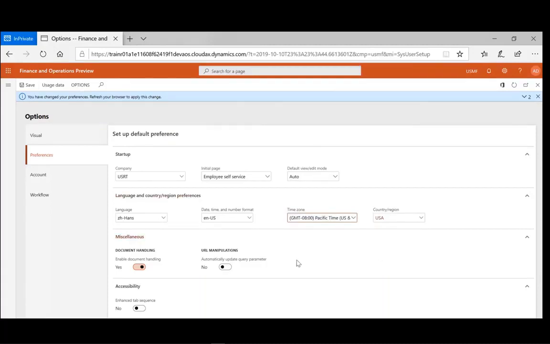Okay, and in the miscellaneous section, I can select how to do the document handling. Enable document handling. That means I'll be able to use the document handling by attaching documents, and also you'll be able to automatically update the query parameters for URL manipulations. So if you want to do that, you can switch that on.